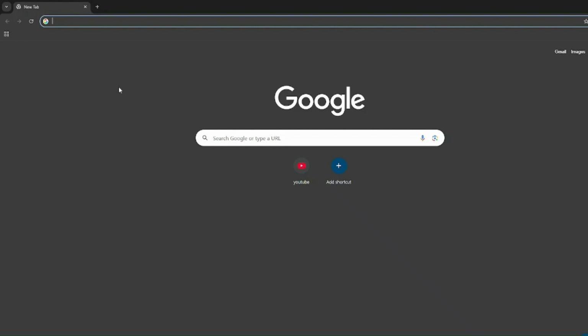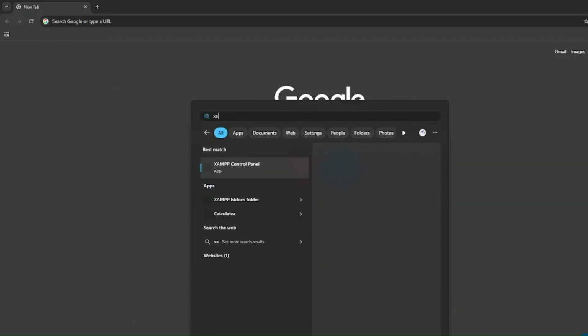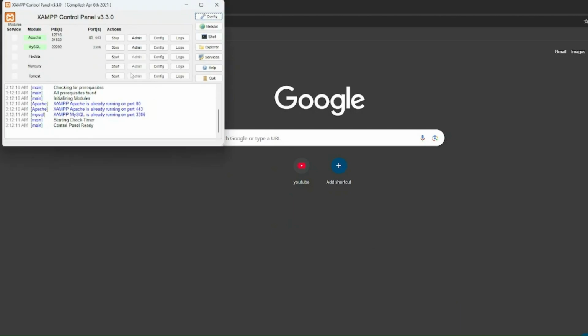Once you have XAMPP on your local machine, as I told you, you search here XAMPP, and you have to start the Apache server and SQL server to be able to run this project locally.